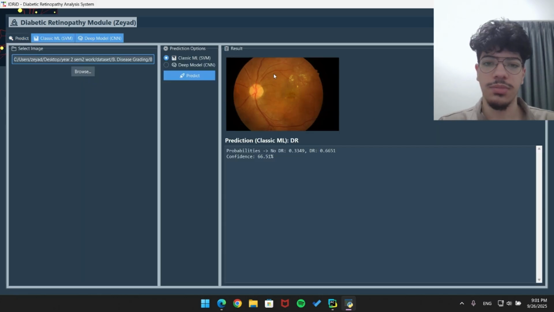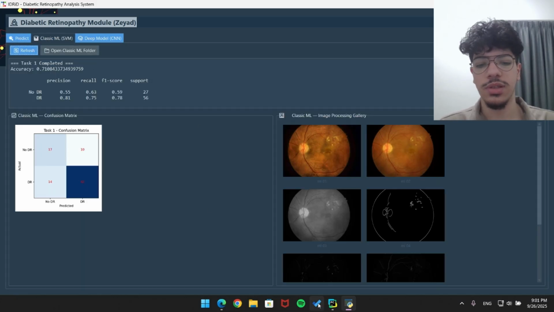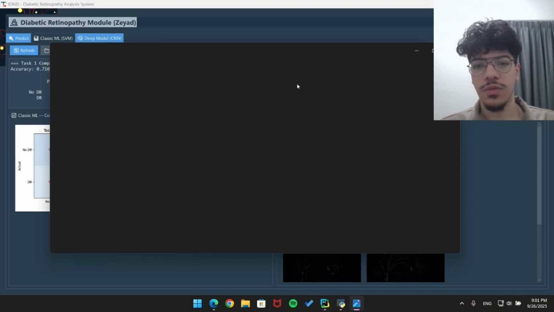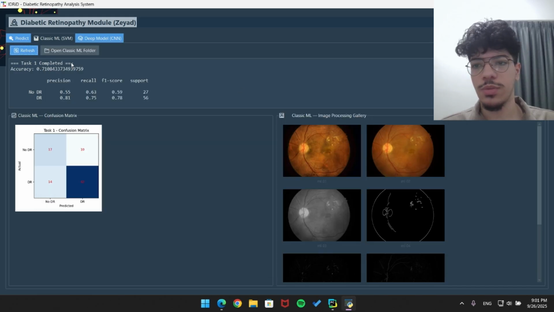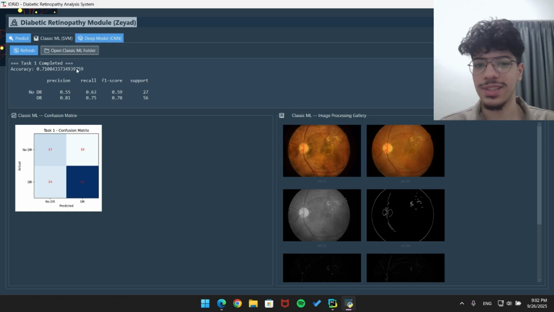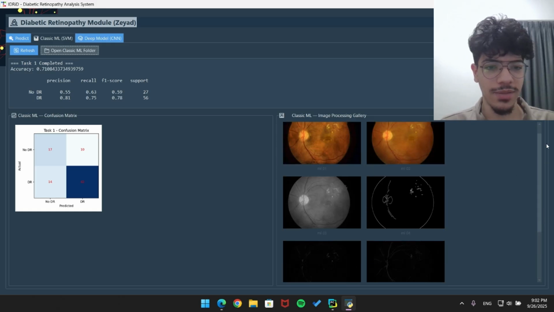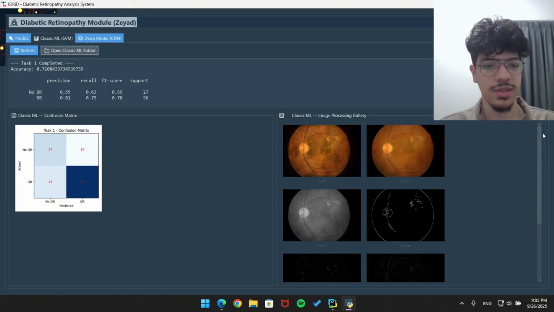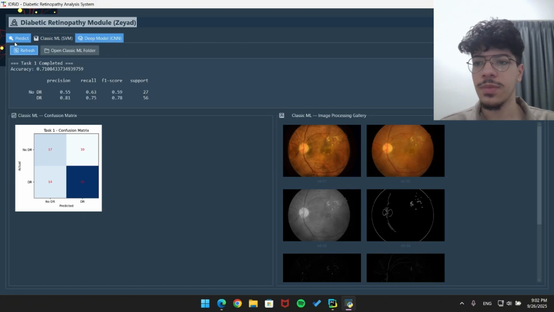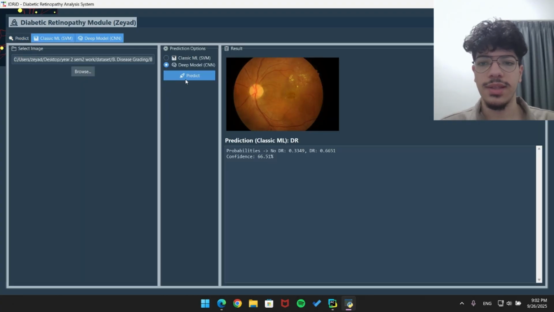They are not from the image here, they are from the trained model itself, which is this one. And the confusion matrix, both of them are saved here in this file. Yeah, this is the path. Then we have the image processing. It's not saved with them because it depends on the image that you use. So let's go with task 2 and we'll see.